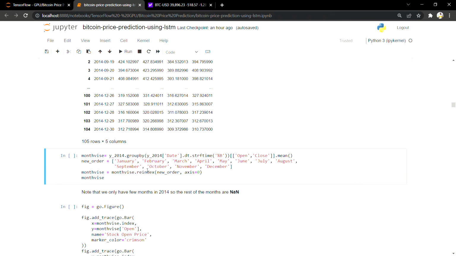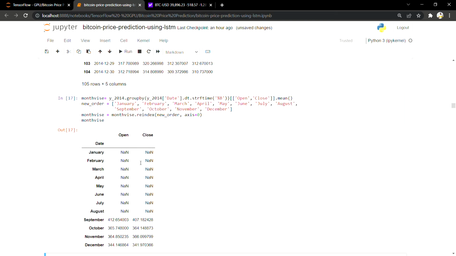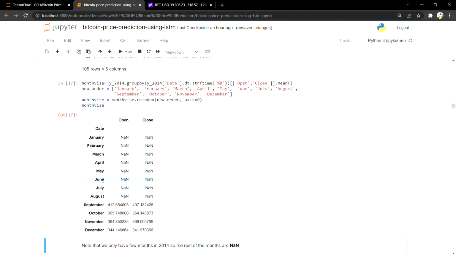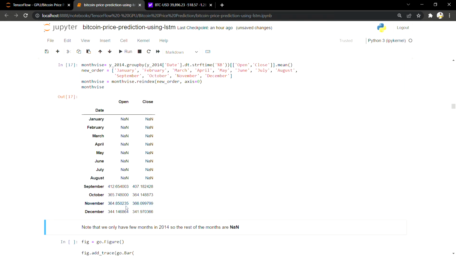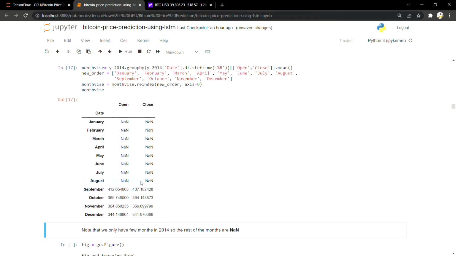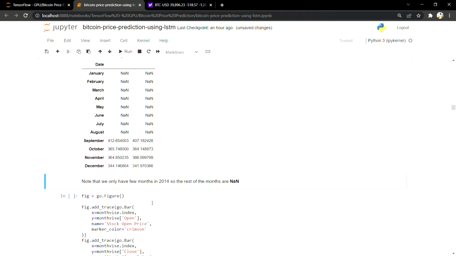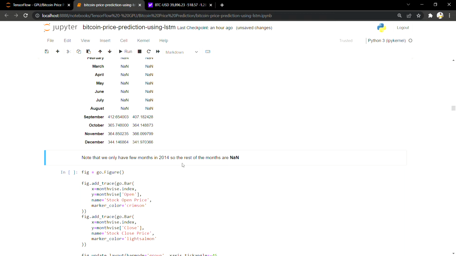Now we'll group them together and try to get the opening and close. As you can see here, we have date, open, and close, so we'll take the mean of the data. For example, whatever data we had of the open and close from the start of the month to the end of the month, we'll take the mean and display it here. We do not have any data for January through August, which is why it shows None. From September, October, November, and December we had data, so it shows the mean value of the open price and the close price. Note that we only have a few months in 2014, so the rest of the months are None.